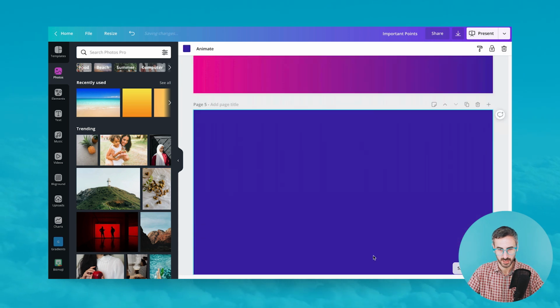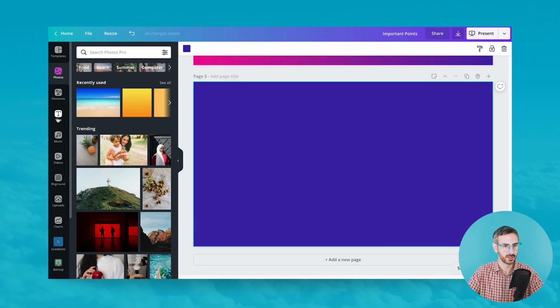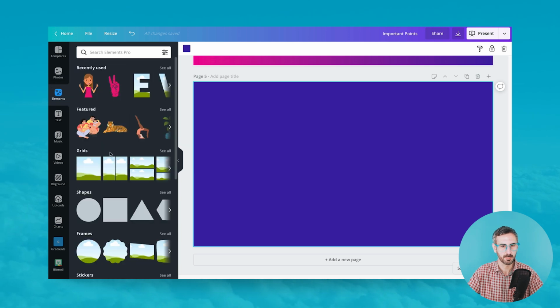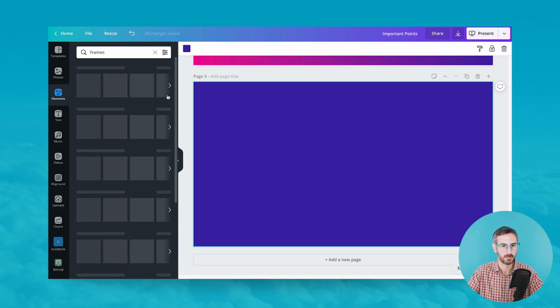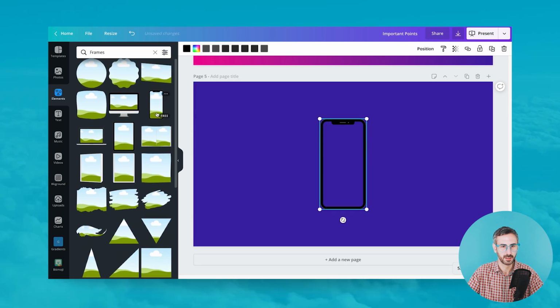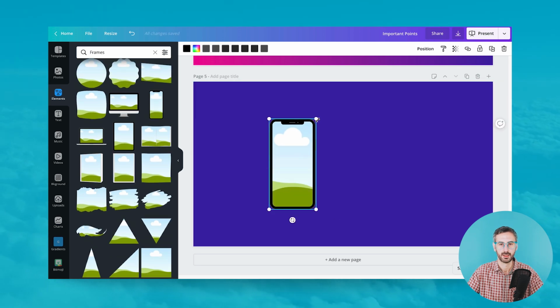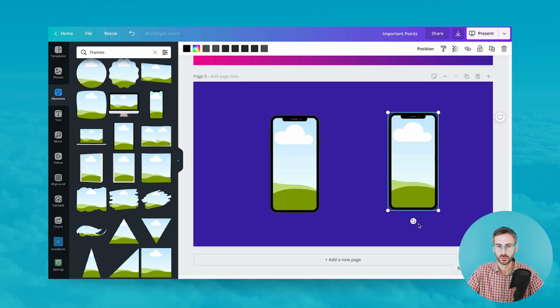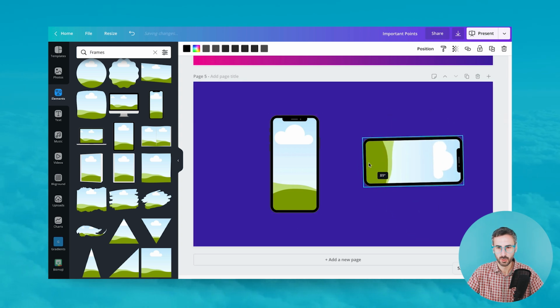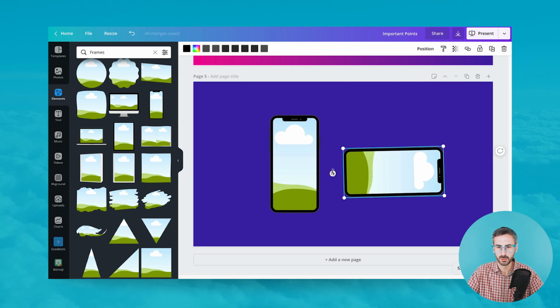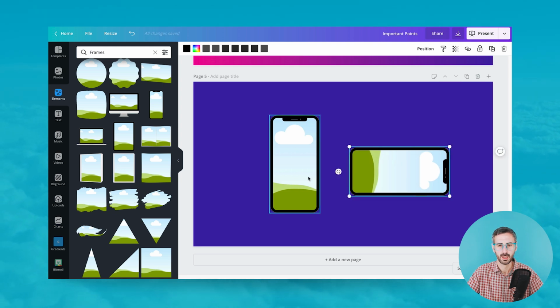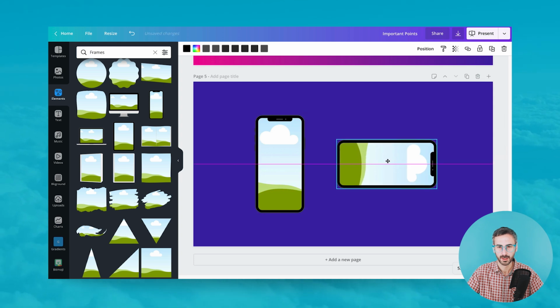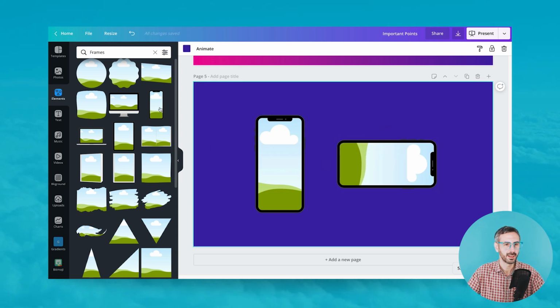Let me create another page here in my document. Insert a frame. For that, I'm going to go to the elements and find a frame. Let's say this phone right here. Okay, I have my phone and let's insert another one. I'm just going to duplicate this and rotate it, because sometimes you use your phone in vertical mode, sometimes in landscape mode like this one. Okay, I'm going to center this, and I want to insert videos inside each of these phones.